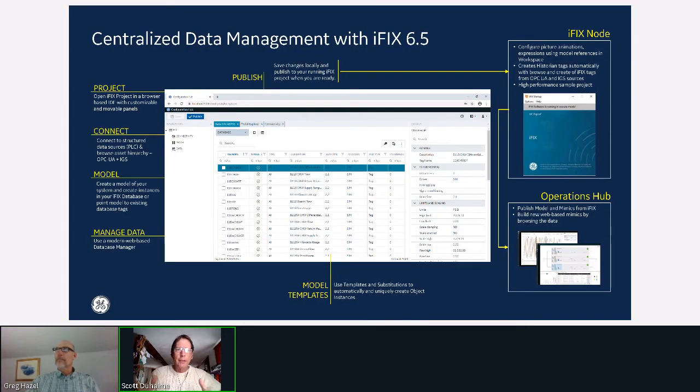So this Configuration Hub, this centralized database data management system, think about it as a web server that gets put down when you install Historian or iFIX, and you can register all your different nodes to a single configuration manager. So in a flash, you can have all of your SCADA nodes through this centralized configuration.